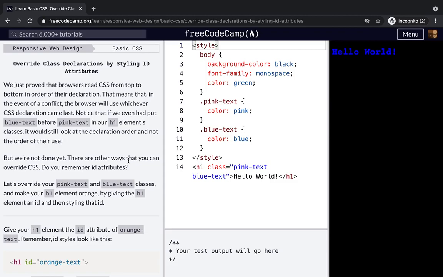There are other ways that you can override CSS. Do you remember ID attributes? Of course. Let's override our pink text and blue text classes and make your h1 element orange by giving the h1 element an ID and then styling that ID. Give your h1 element an ID attribute of cat-photo-app.